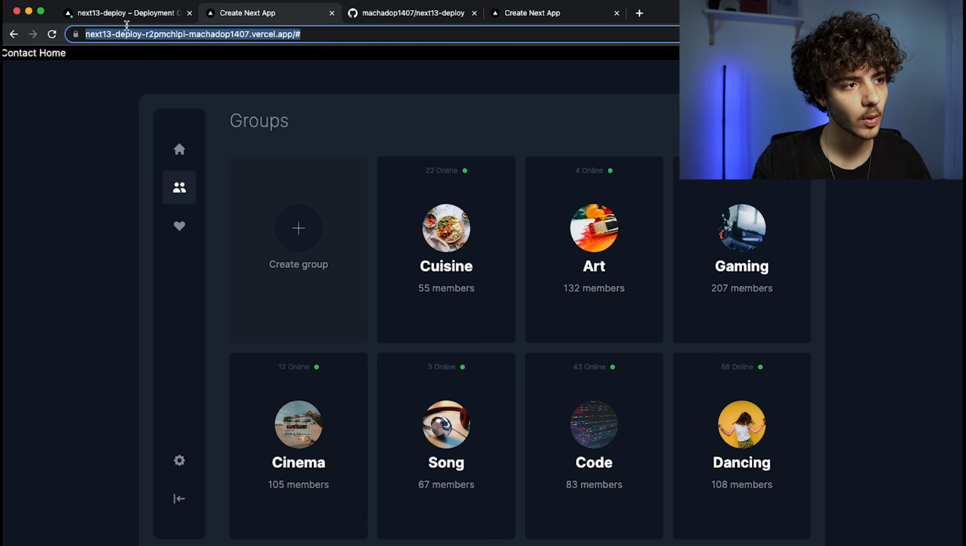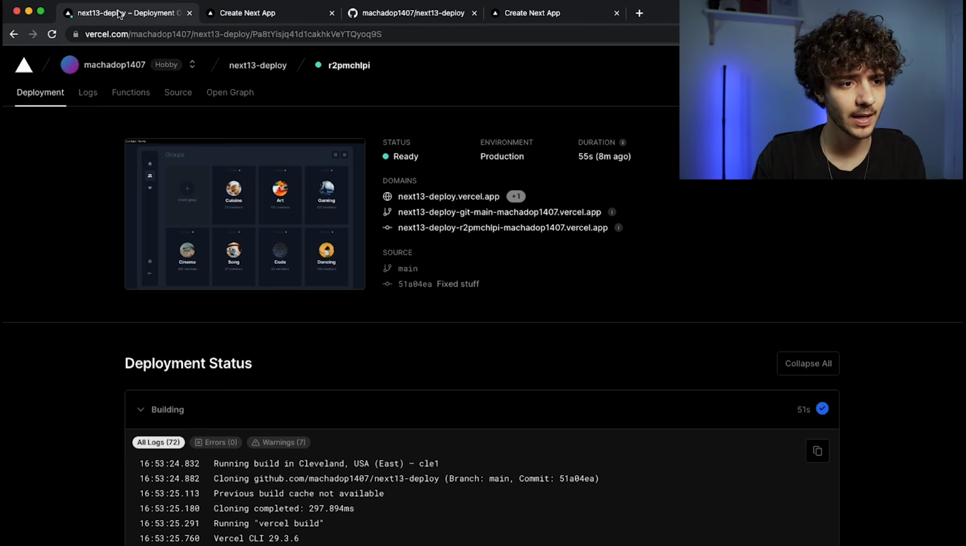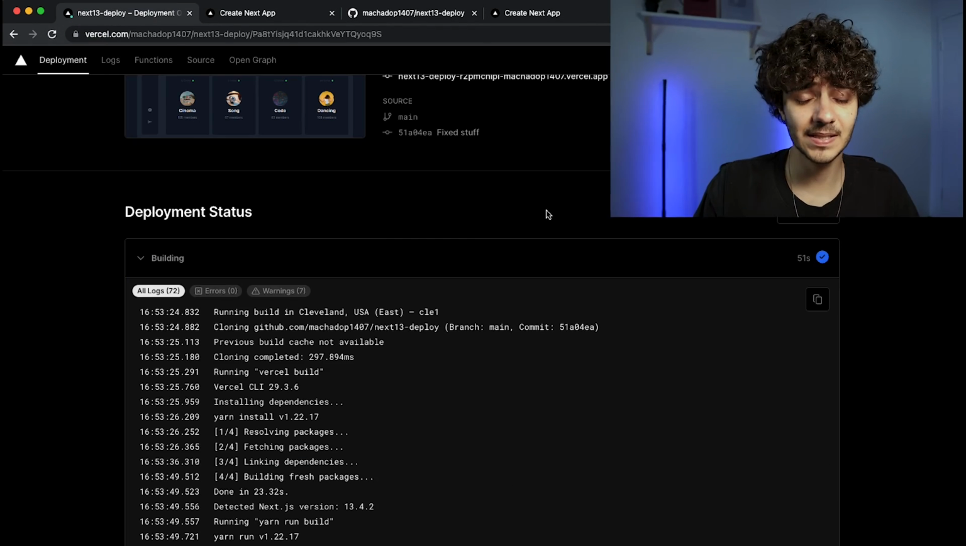Now, this is the URL that we see over here because we're deploying for free, right? So we would have to buy a domain if we wanted to actually put a custom domain over here. It's really simple to set that up as well. If you're interested, I'll definitely make a video on this. But this is it for the video. I wanted to show you guys how easy it actually is to deploy a NextJS app to Vercel.